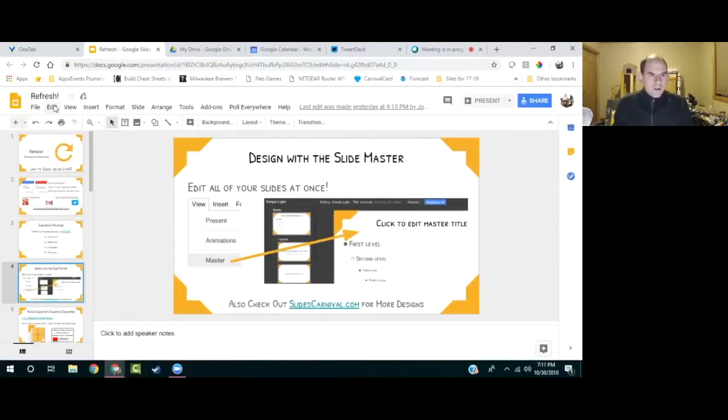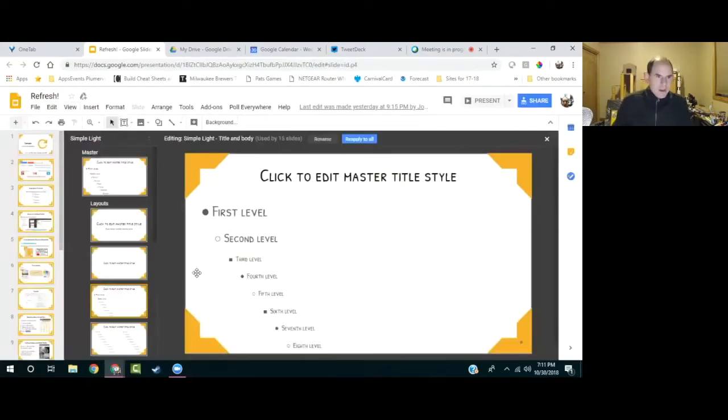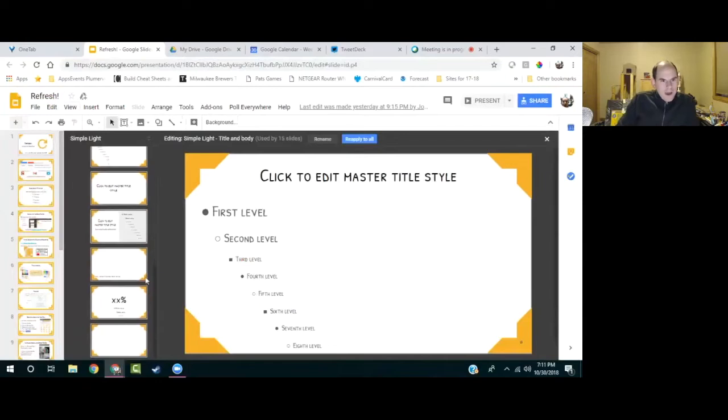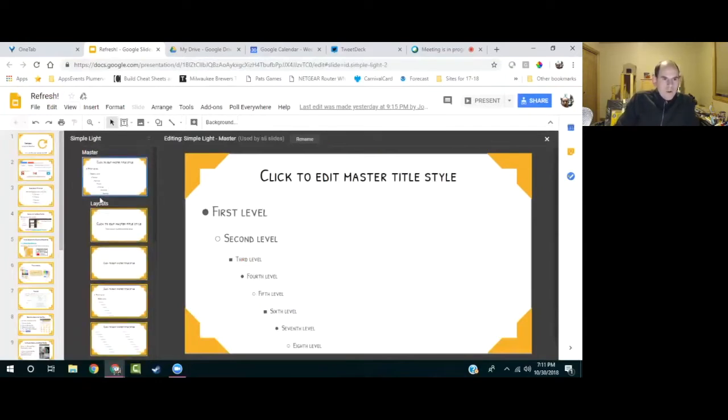So if I go into View, I can see the master here. And you can see all the layouts we have listed on this left side right here. So if I go into this top one, the master, that means anything I put on this slide is going to go on all my other slides.